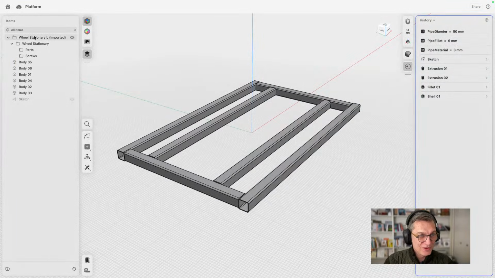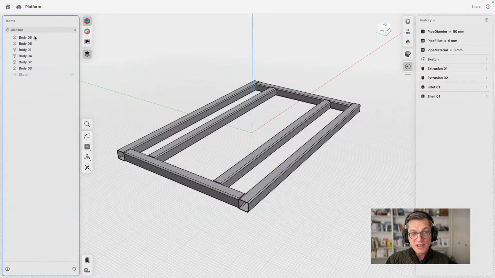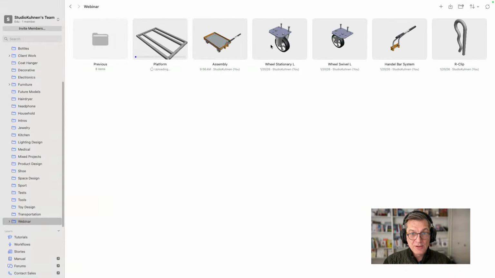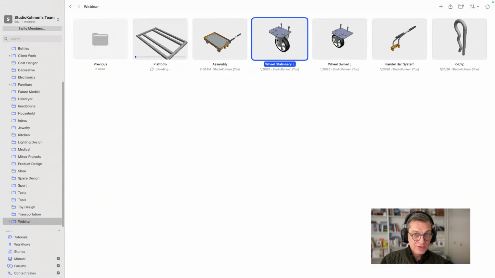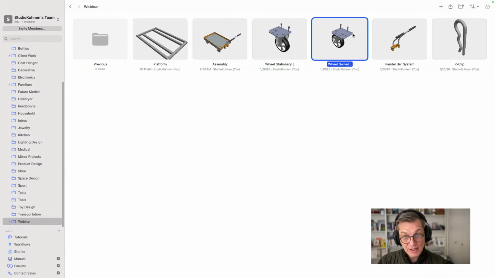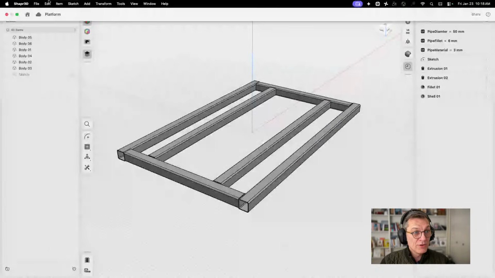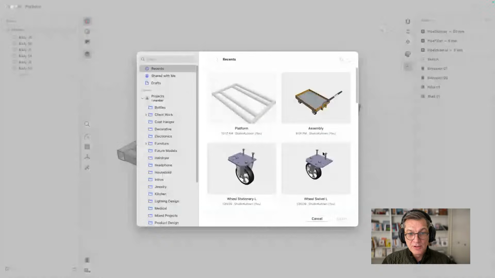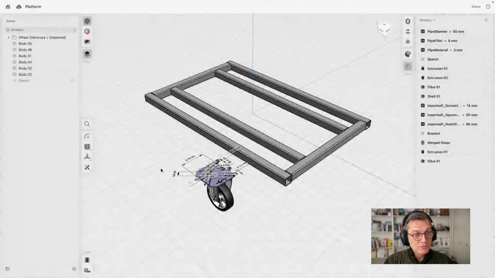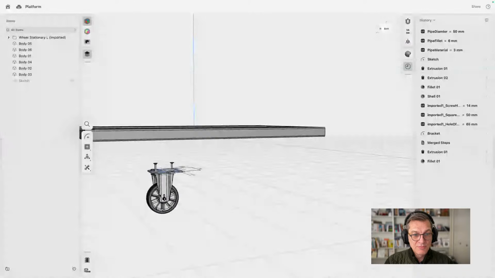To restart, we now would like to bring in the wheels we have. And as you can see, I have a stationary front left and a swivel back left wheel. And in the new version of Shaper, we can use the file command to import this. I am just importing this right now. And there it is.